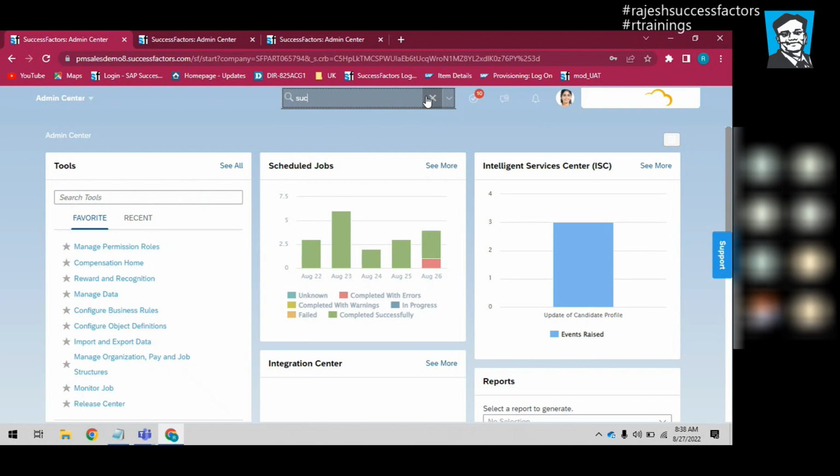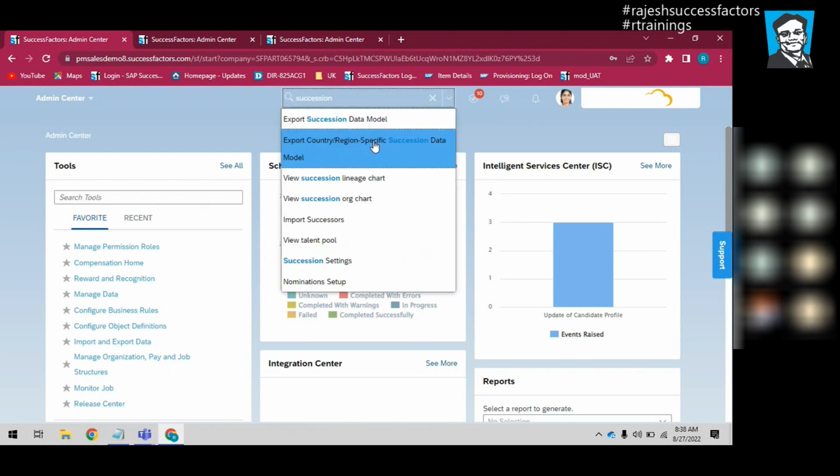See here. I can export the country region specific succession data model and the succession data model. That's it, so only export. There is no command for importing into the system through instance wise. How I can do the import activity through provisioning, I'll show you.